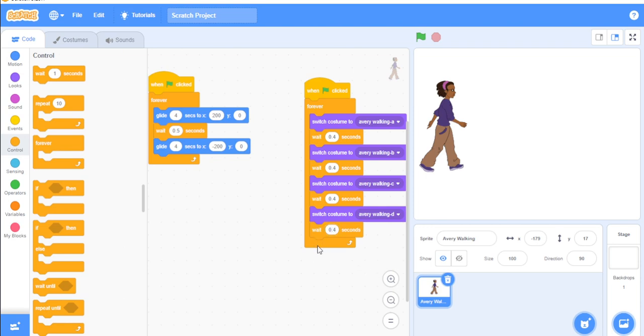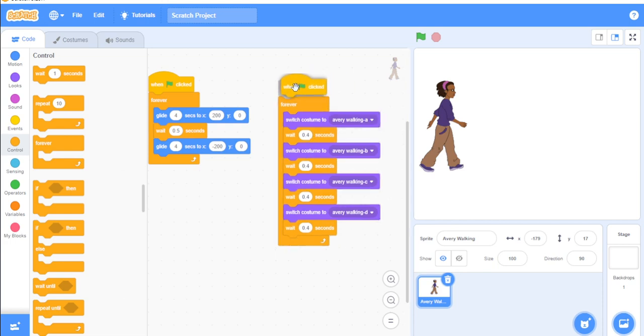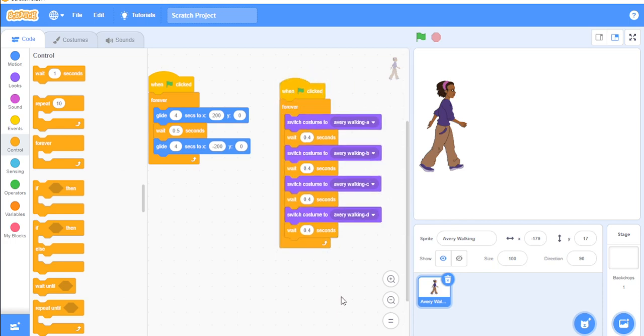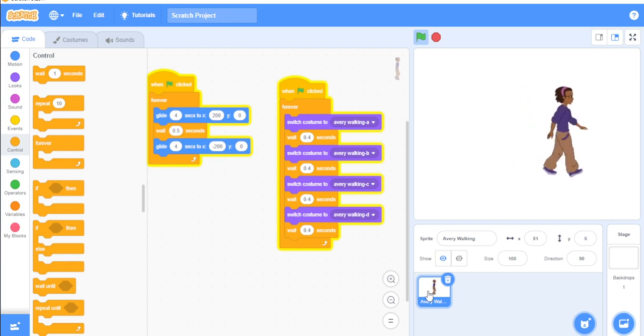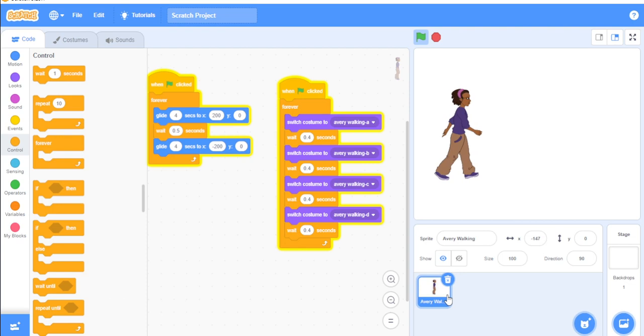Right, so this is what we have for now. Look at it very well, and make sure you're also working with me, not just watching from the smartphone. Make sure you're also practicing. So when I click on the green flag, I have the walking effect. You can see that the sprite is walking. It's switching between the costumes.